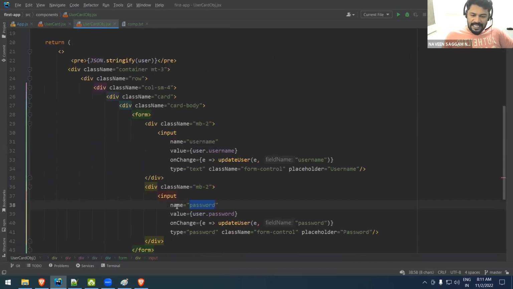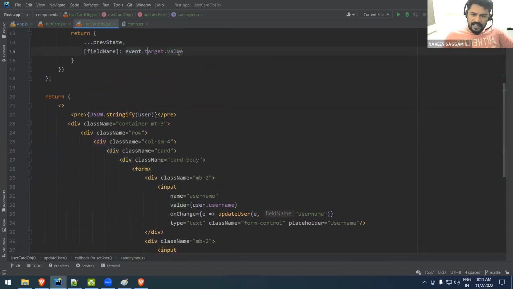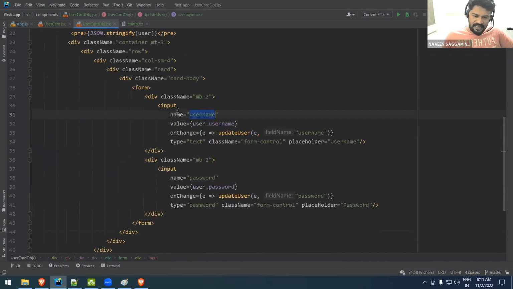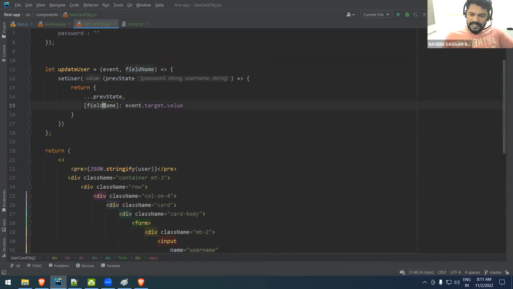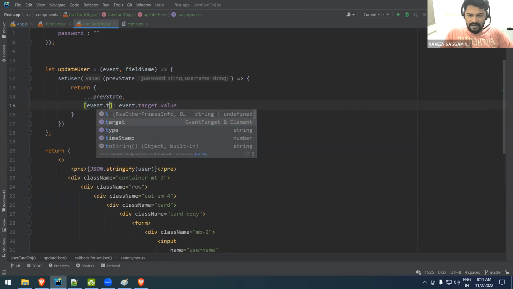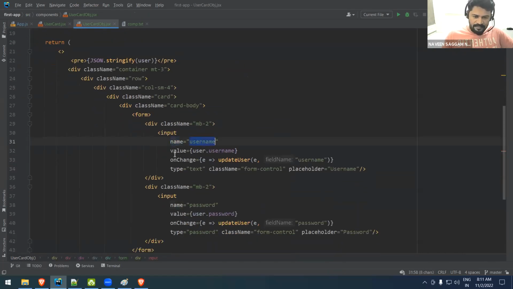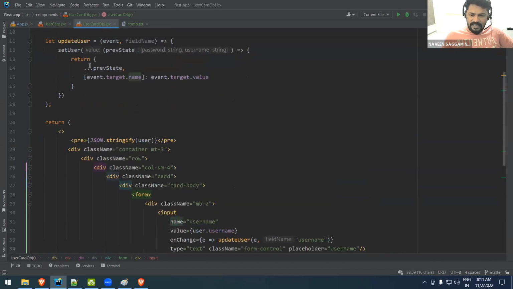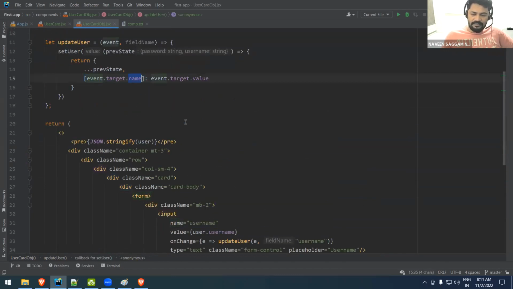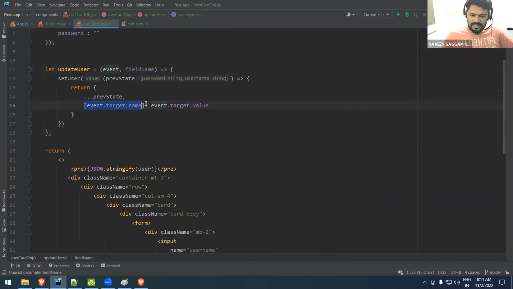If you give a name, tell me what is the value? Value is also an attribute of input, right? How do you get the value? event.target.value. Same like that, to access the name you use event.target.name, the name attribute of your input field. So respective to the event on an input field, it takes the name field, it takes the password field. Automatically it updates using event.target.name because the name is different for both of them. So now I'm not using any field name. I'm using only the event here.